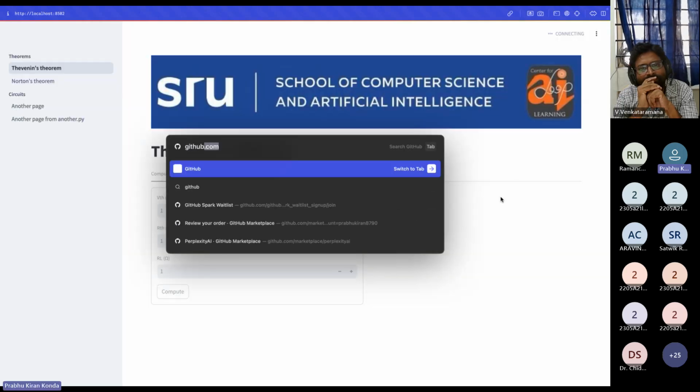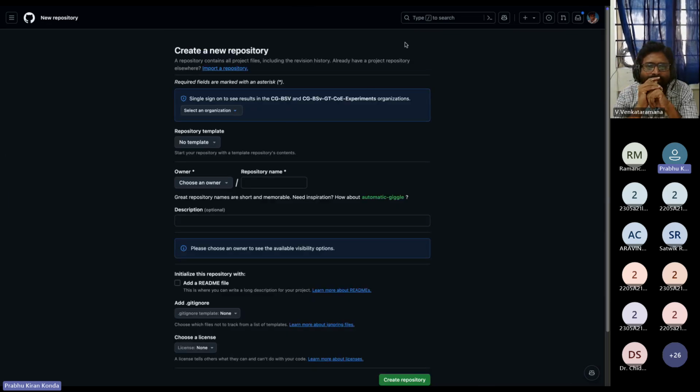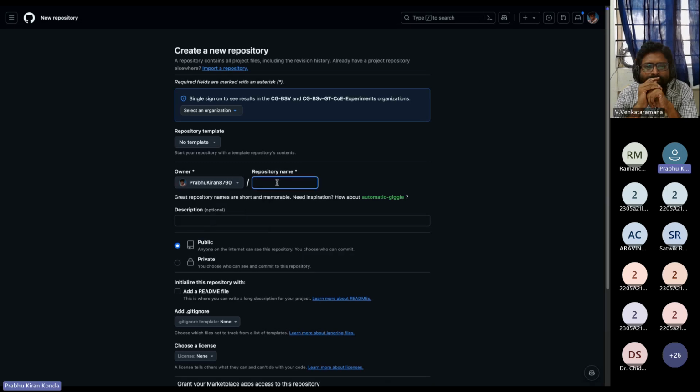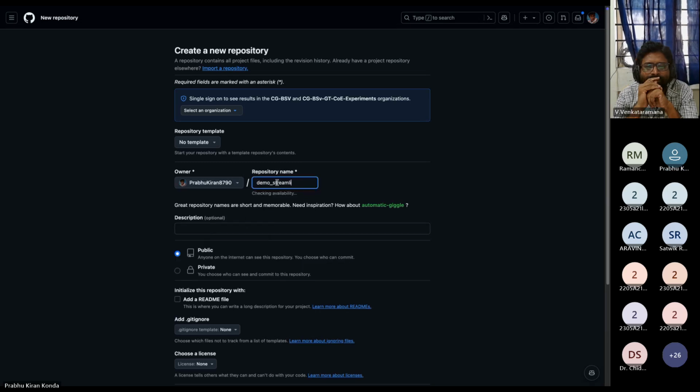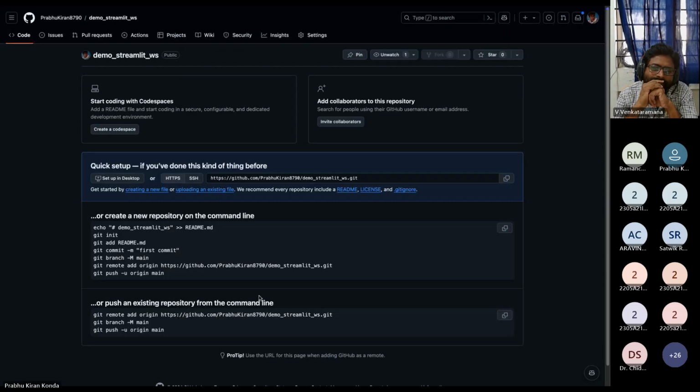Let's just quickly go to github.com and build one application. You also need to make sure that your GitHub repo is public, whatever repo you are building, it should be public to be visible. I'm giving this name, create a repository. So I have this URL with me, or you can just follow this as well.